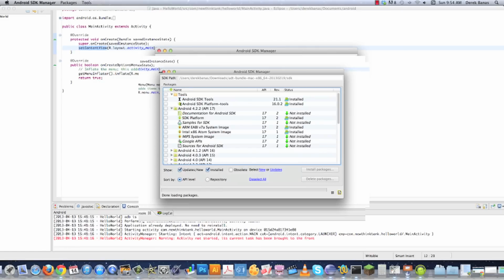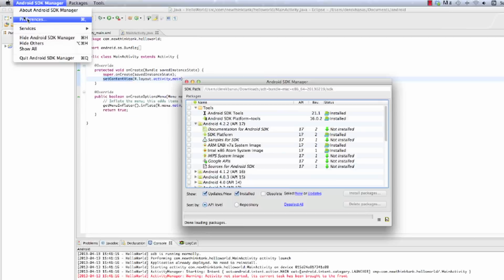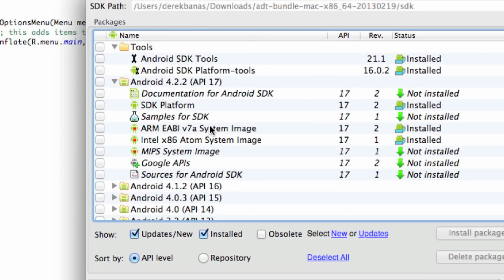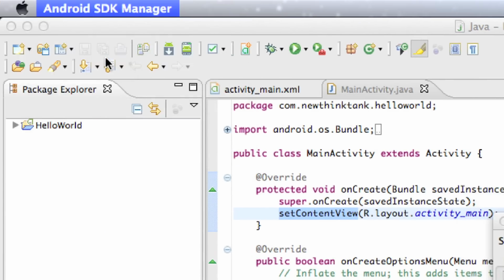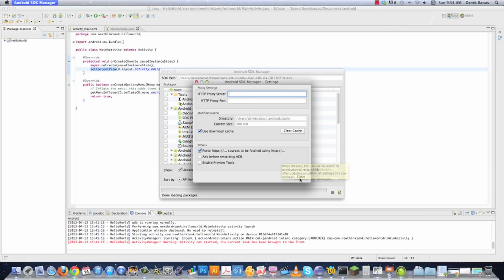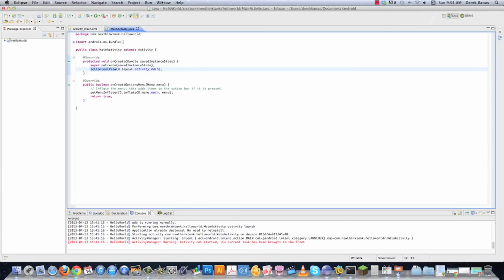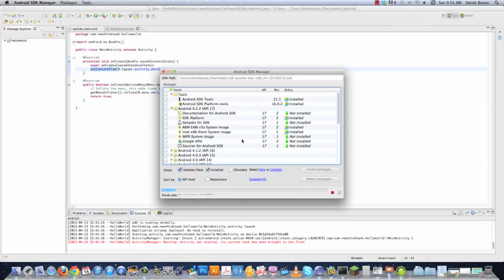Well, let's close that. And all you need to do is go into Android SDK Manager to get rid of that. And this problem also solves the situation in which you don't see all these different packages for downloading. Just going to go into Android SDK Manager, click on Preferences, and then in this window that opens up on our screen, we're just going to say force HTTPS sources to be fetched using HTTP. And then hit close. Now, if we close that and then once again go in and open up the SDK manager, you're going to see that everything opens up just perfectly fine without any errors.